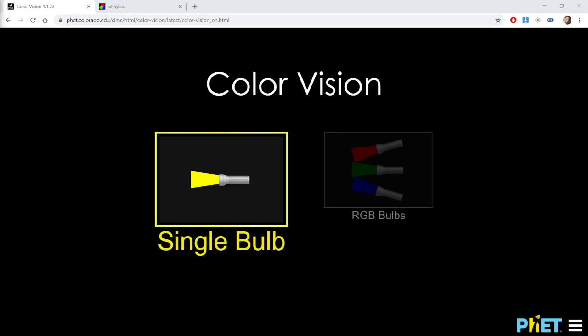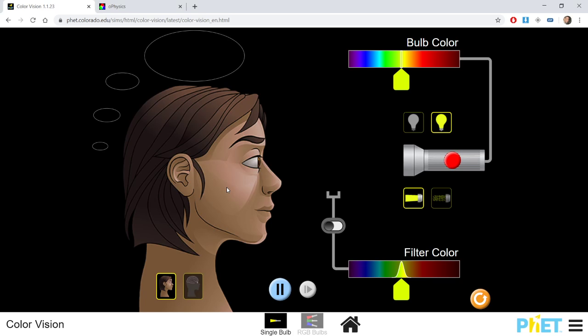Hi folks, today we're looking at colour vision, and the first thing that I want you to do is click on the PhET simulation. You'll get this screen. We are going to use both of these simulations, but if you start off with the single bulb, it builds up quite nicely. There's quite a few little toggles and widgets that you can change.